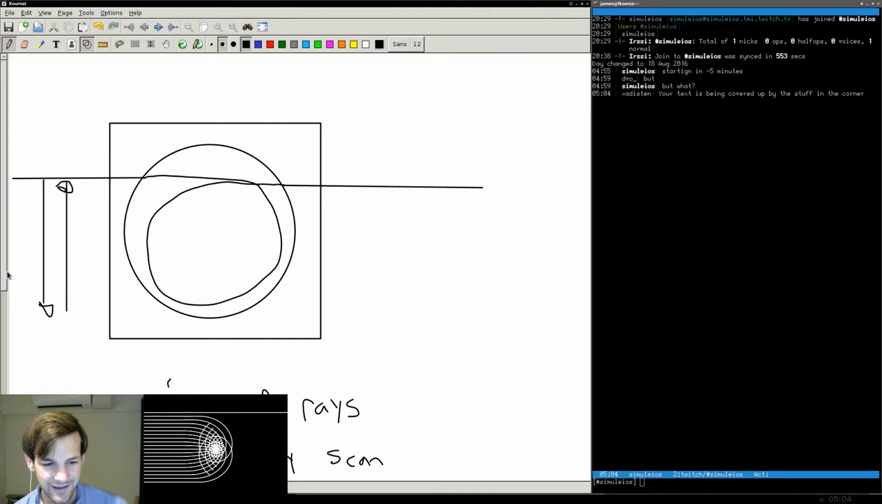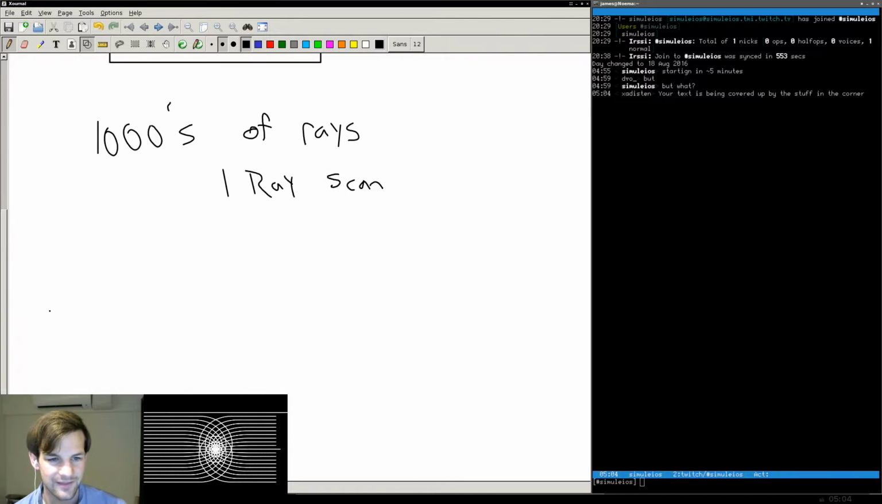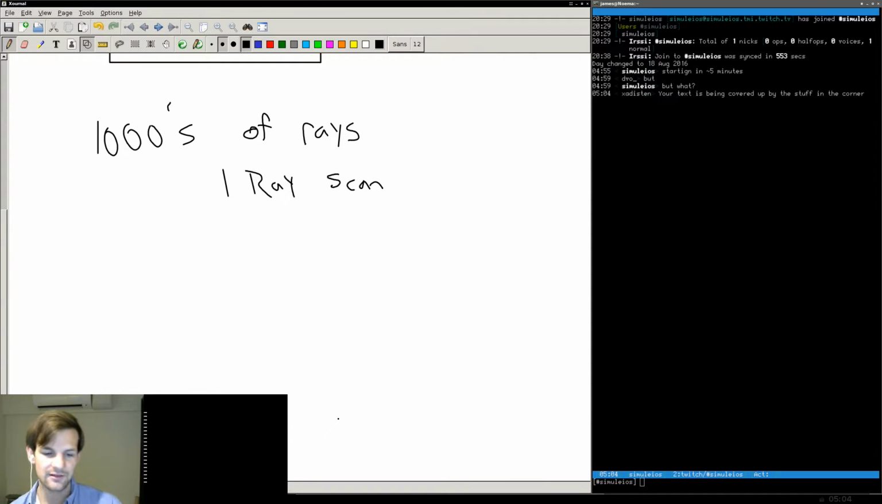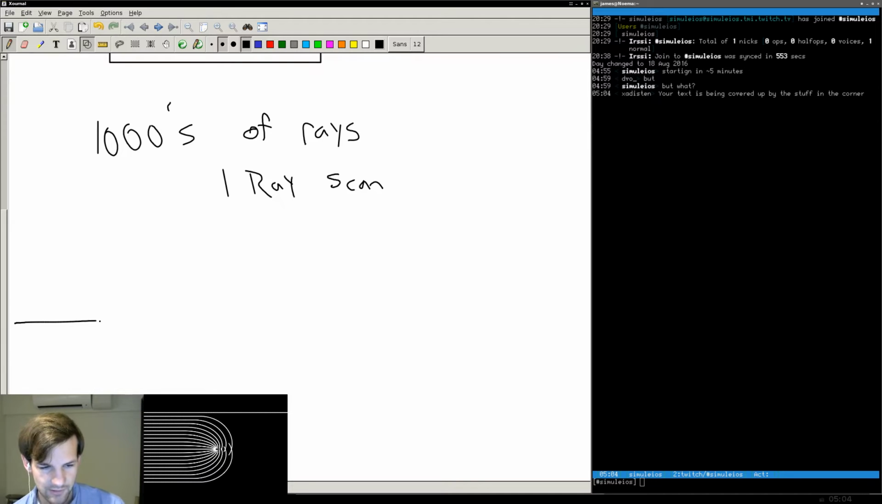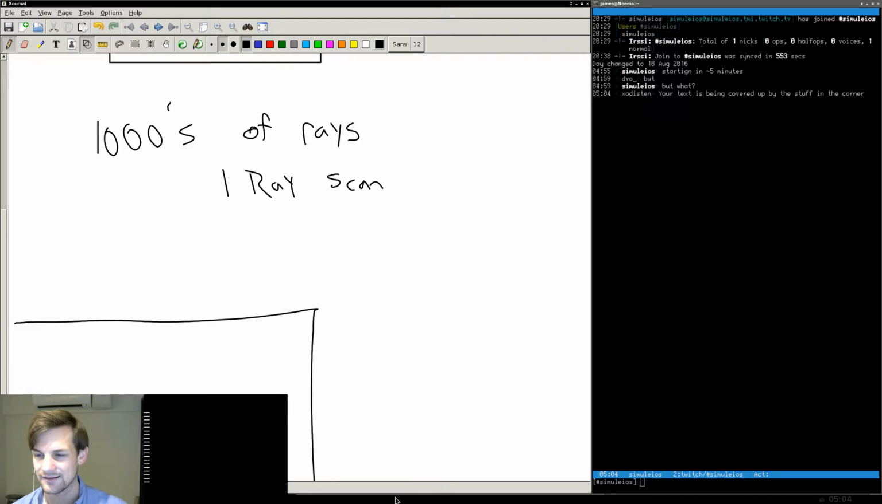Thanks, Addison. Here, let me just do this for now. That's all I wrote. Thousands of rays, 1 ray, scan. I need to find a better solution. I mean, I know where my pictures are. They're like right here. So just not do anything in that region.